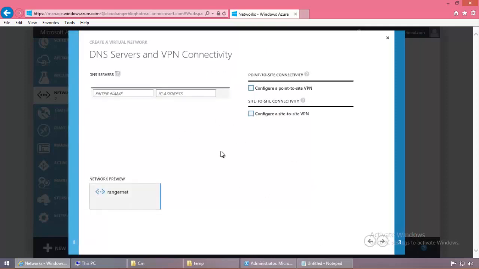And in this screen, the DNS server and VPN connectivity, we have been ignoring this screen so far, but this time we are going to click on Configure a point-to-site VPN. As you can see, as soon as you click on that, it adds this interesting diagram over here, which shows that you have a bunch of clients who are going to create a tunnel to get into the RangerNet virtual network. The other thing I want to show over here is that when you have a virtual network, you can have multiple point-to-site as well as site-to-site connections.